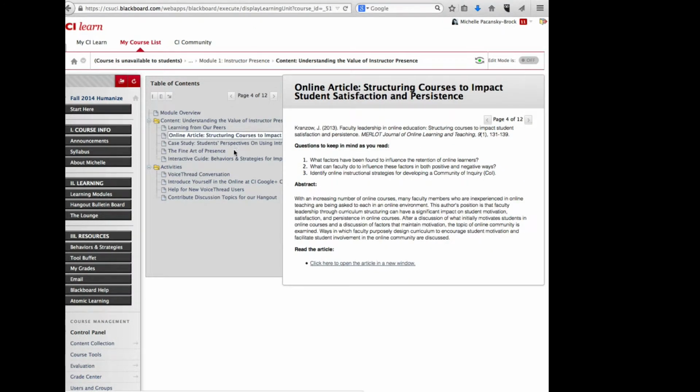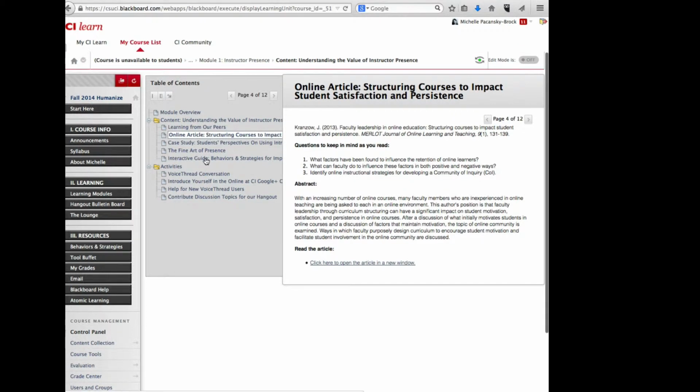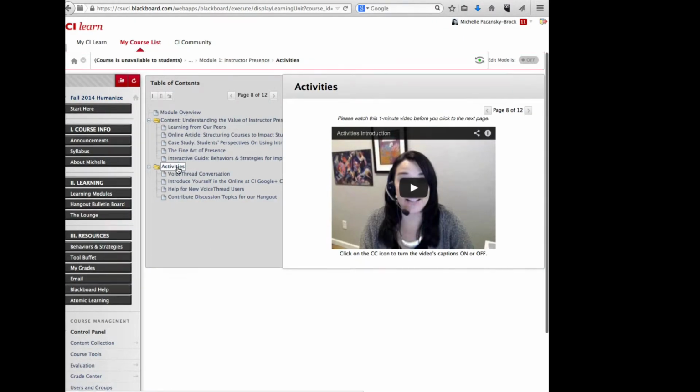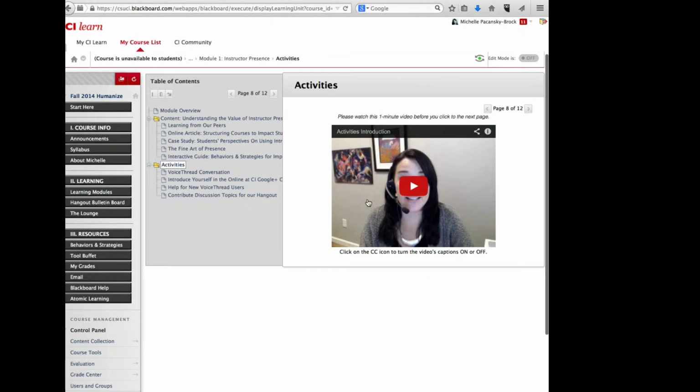The content folder simply provides you with your reading and the videos that you'll be watching for the module. The next thing I want to point out is the activities folder. I'm going to go down there quickly by using the table of contents. Again, it starts with a video from me. And it's in the activities folder that you will find all of your assignments for the week.